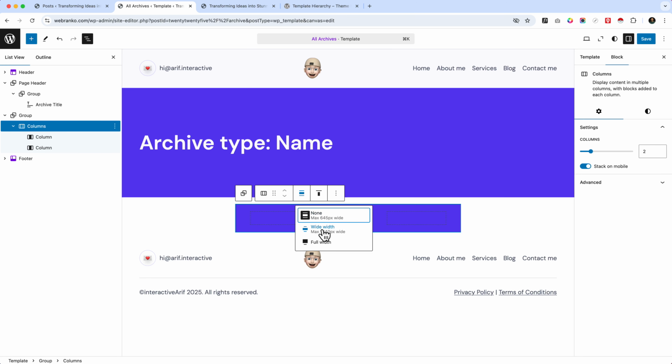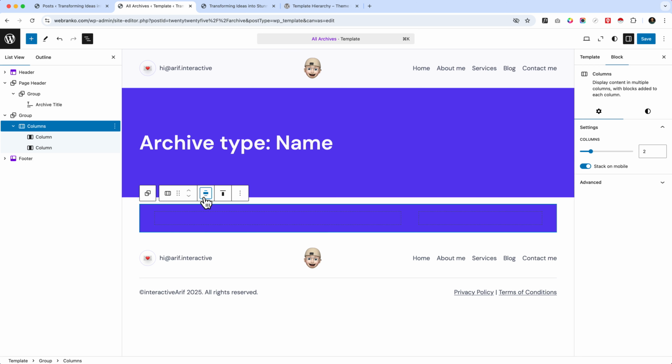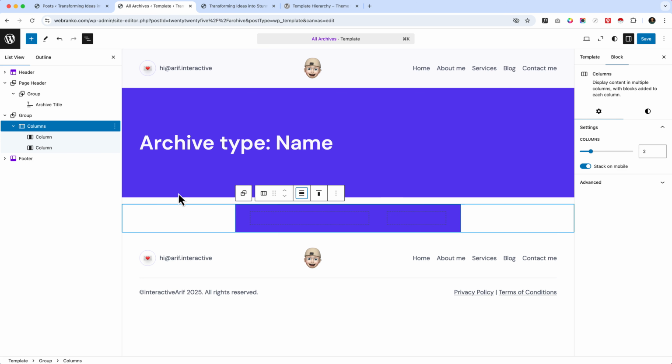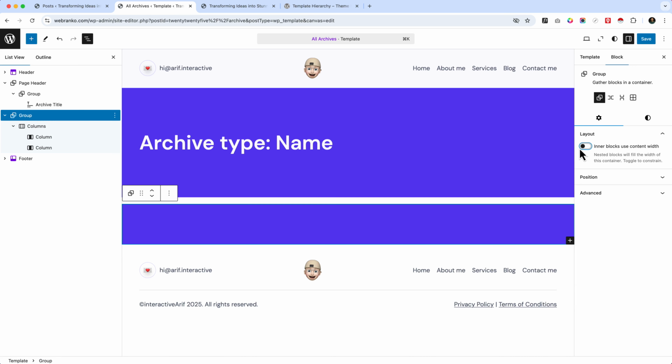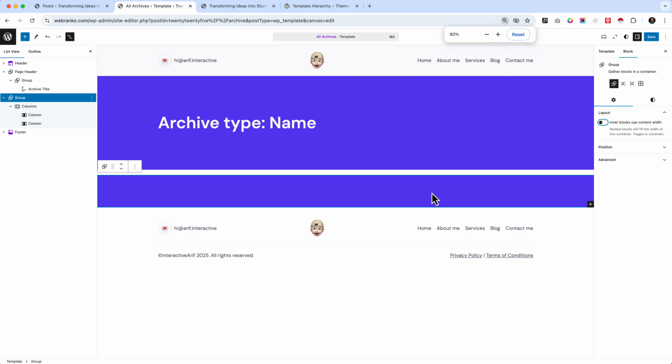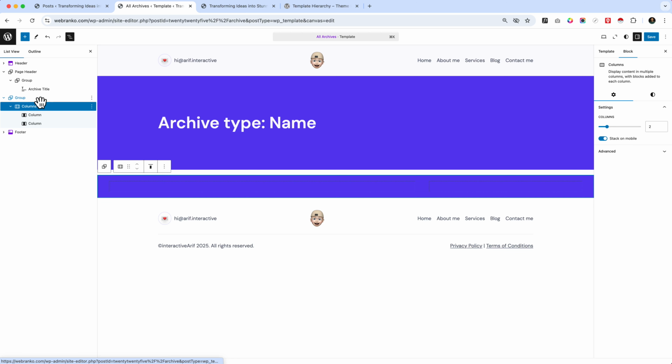We can select and make it wide width from here, and we can also use none, and also we can select the group and disable this part from here. But it will display from edge to edge, or from start to finish, to the browser. But this is not a good idea. If you want to use it like that, we have to use another group inside this group.